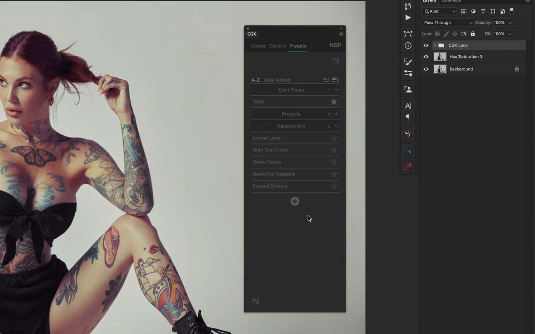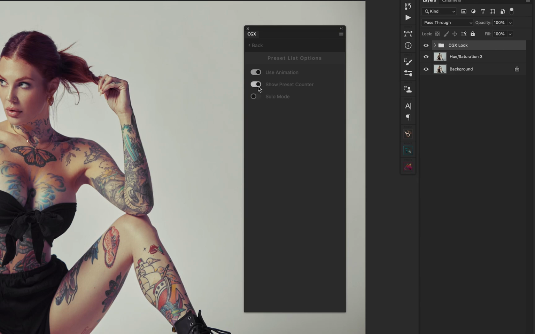But how do we manage our presets? Well, with the UXP panel that we've created, we created a quick little way to get through management. But let's go step by step, okay? So the top right, there's a little icon, and that's going to be sort of options. You tap that. We have use animation, show preset counter, and solo mode. Let's go ahead and show you what these mean.